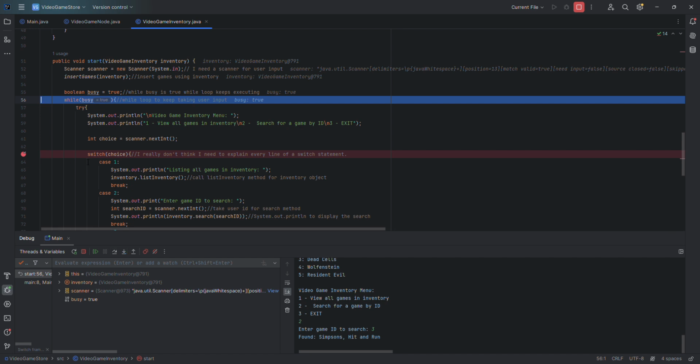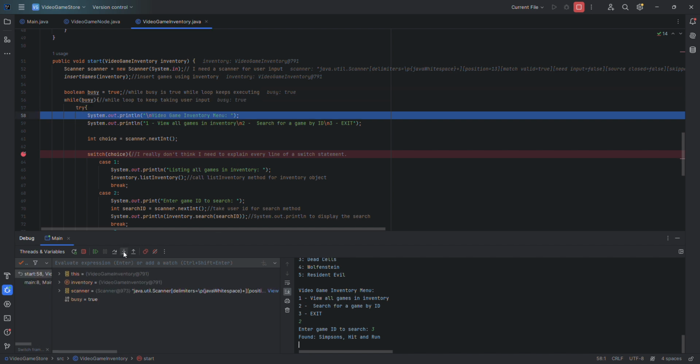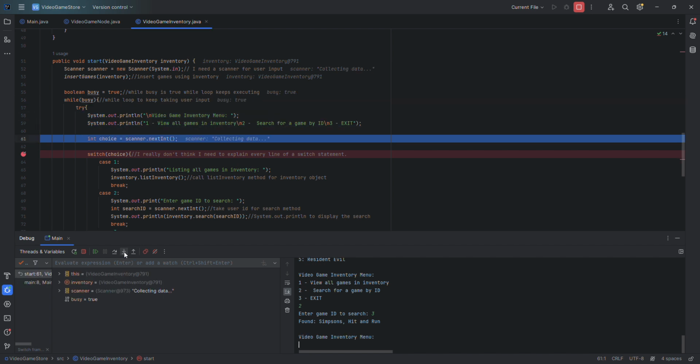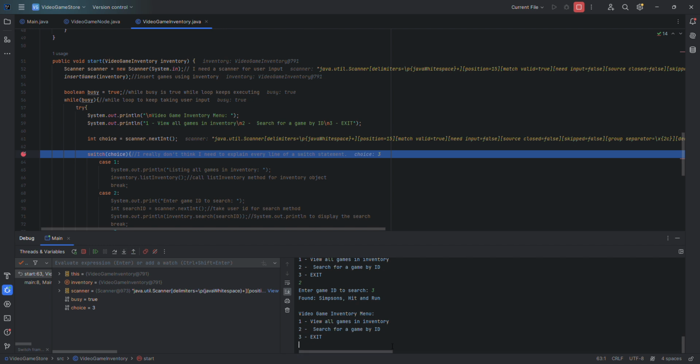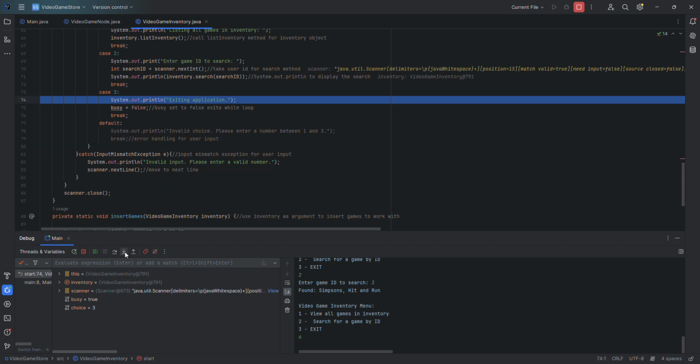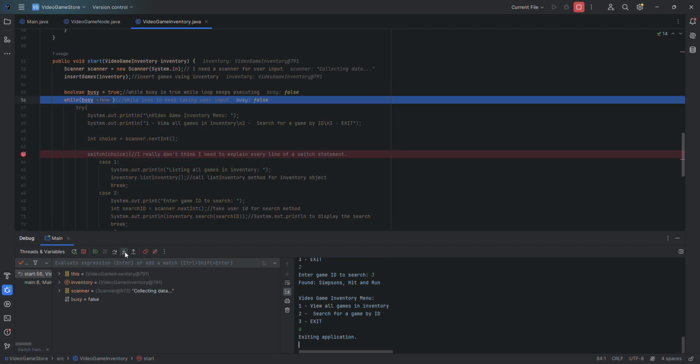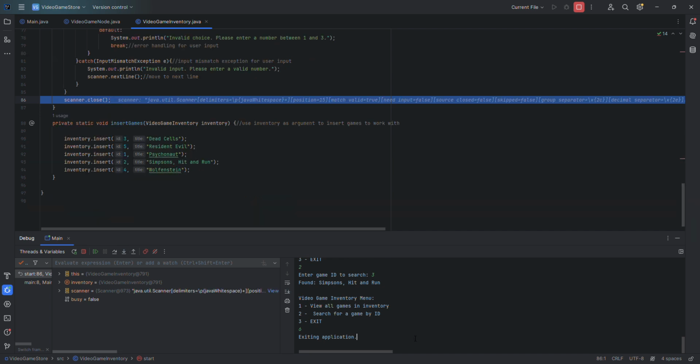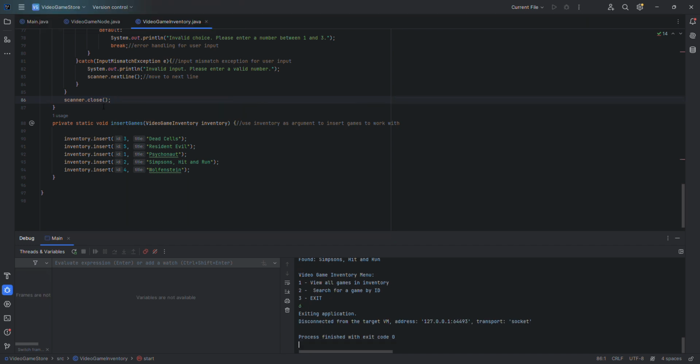Okay, and the last thing to do is let's try 6. I think we already did this. If we do a 6, it goes to the default. If we do B, it goes to the catch block. Okay, so let's just exit the application. Oh, by changing it to false, I clicked 3. Okay, so now we're exiting the application. And that is it. My last step is to close the scanner, and now we're done.